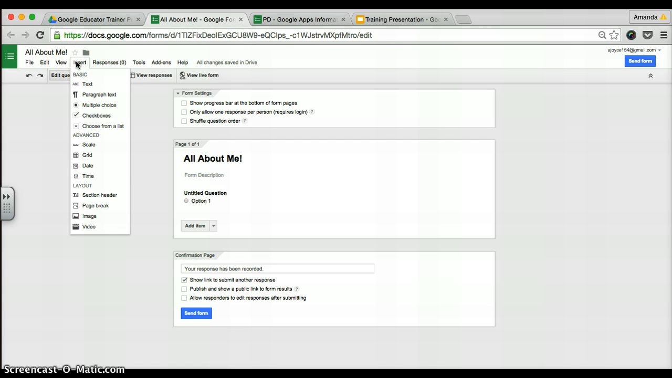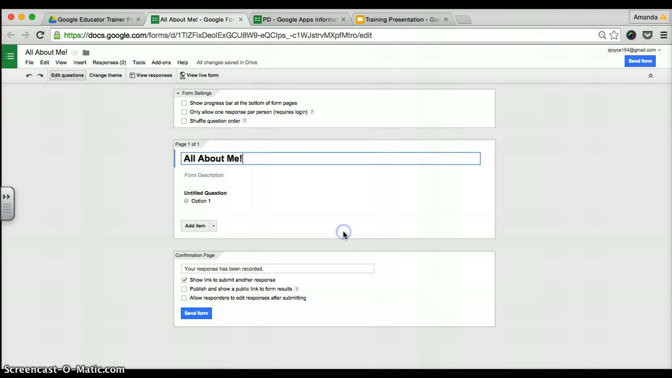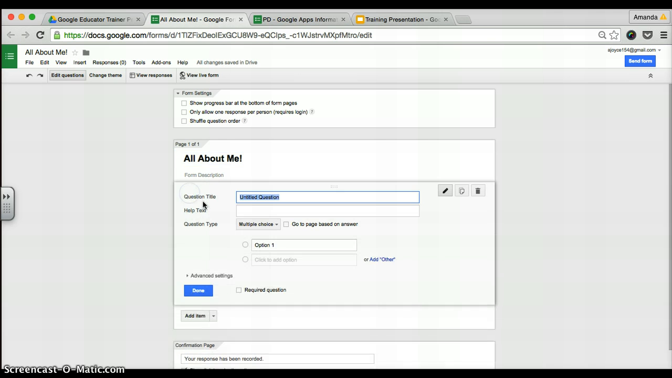Insert. Now here it gives you the types of questions you can insert. However, you can also do it on this page right here, which I'm going to show you. So here's my first question. I have to give my question a title. Typically the title is what you're asking. So I could say, what is your name?